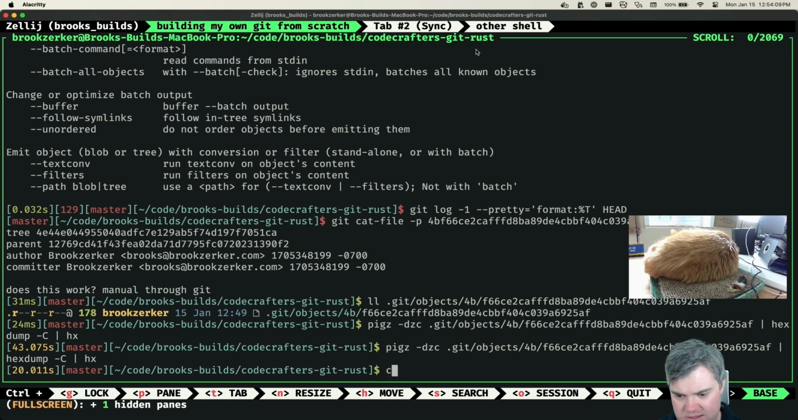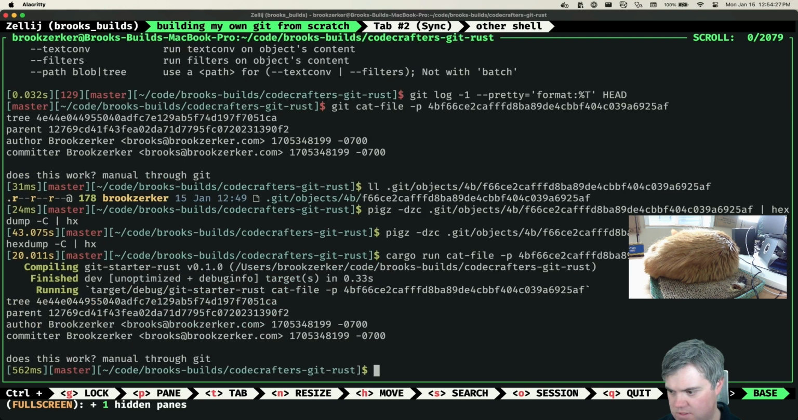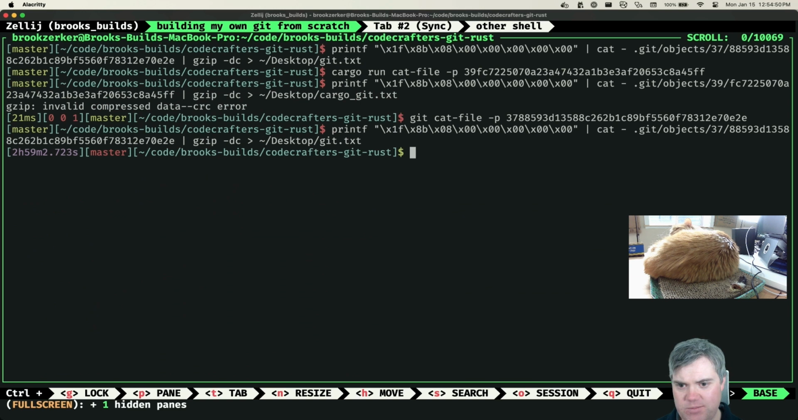So can I do a cargo run cat-file, pretty print? Yes, okay, so ours is actually doing the same thing too. I just forgot that we implemented pretty print exactly the way that they did it. Okay, so I feel like this shouldn't be that hard for us to do. Let's jump into it.